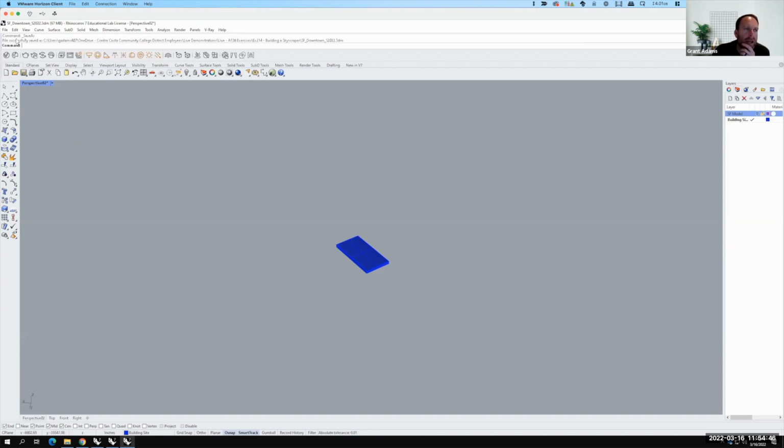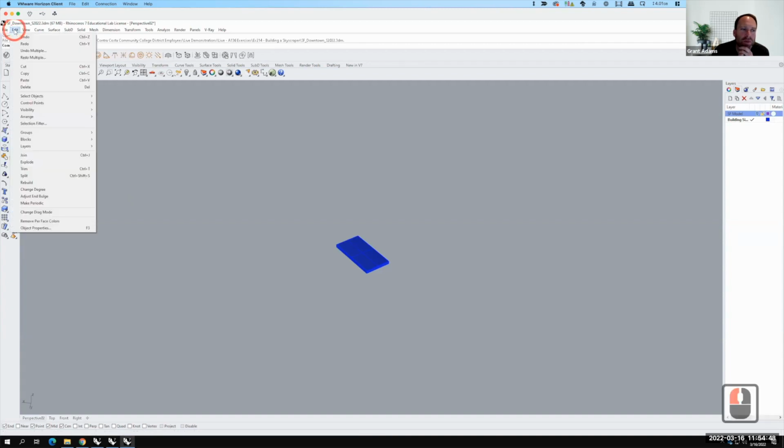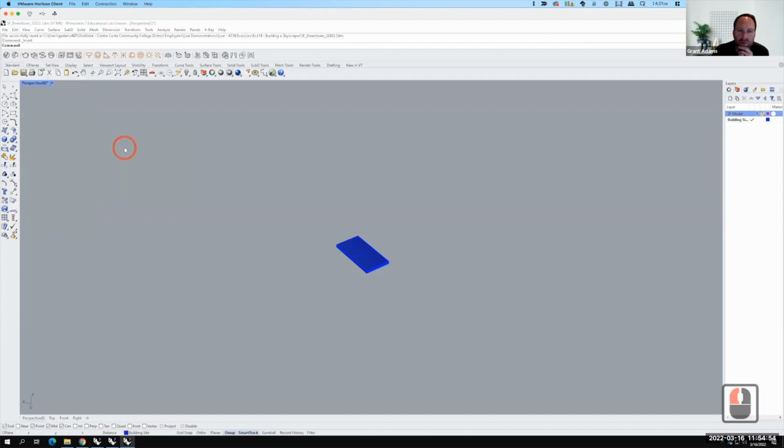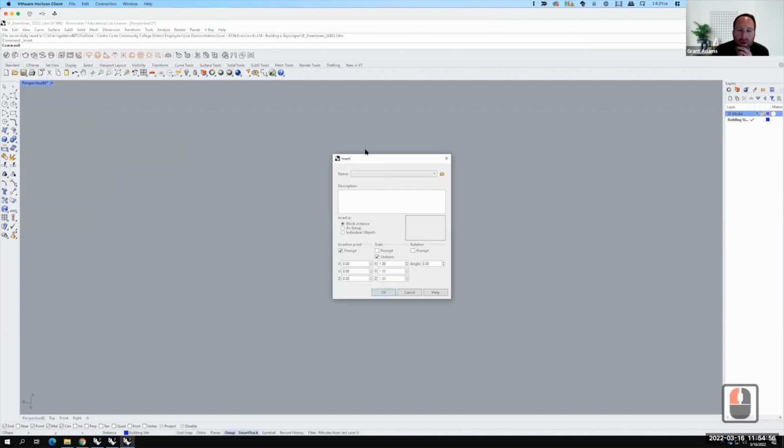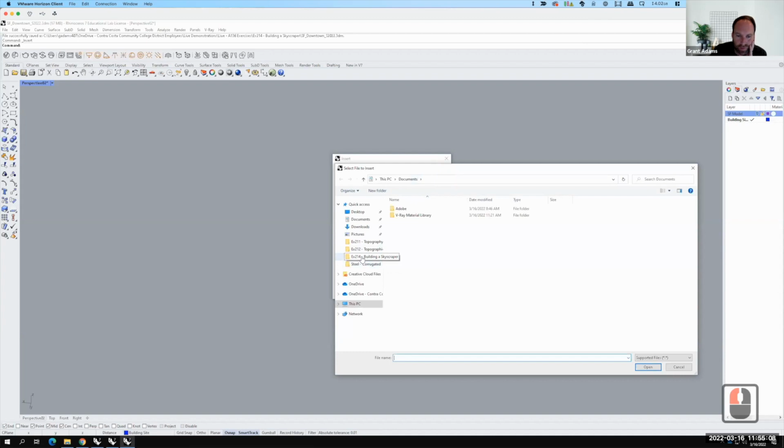There we go. And now I'm going to bring in as a block. So I'll go to Edit, Blocks, Insert Block Instance. We've done this before, but I want to bring it in as a block, which means it's referencing that other file, which lets me go back and make changes to it, change materials, change geometry, etc. So let's go ahead and find that building file.